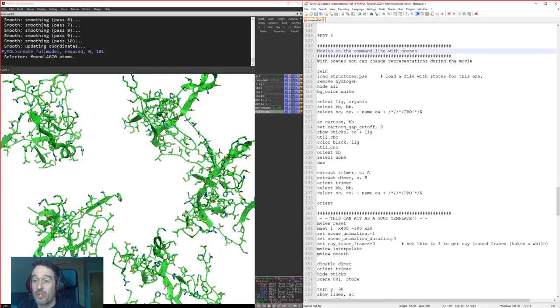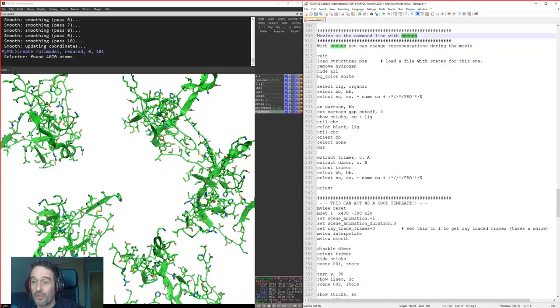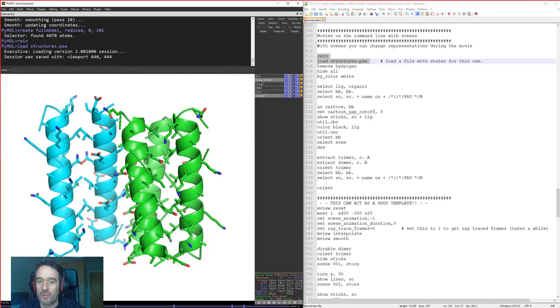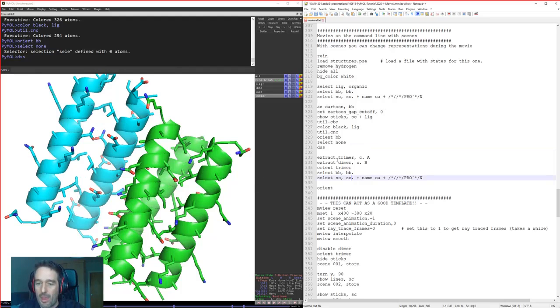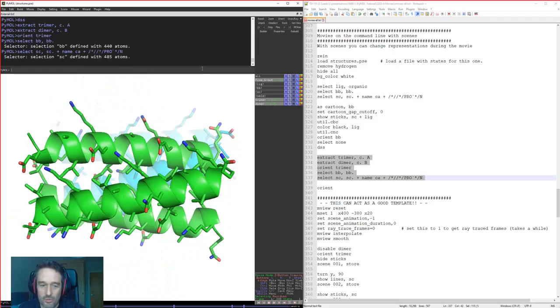Okay, so we talked earlier about using scenes. Scenes are very cool things to be using, so let's see how the scenes work inside with the command line here. So we'll bring back the dimer trimer coiled coils. Okay, we'll do all of our business here to colour them appropriately. I think I'm actually repeating myself here, but let's just go through the script anyway, and then we can orient.